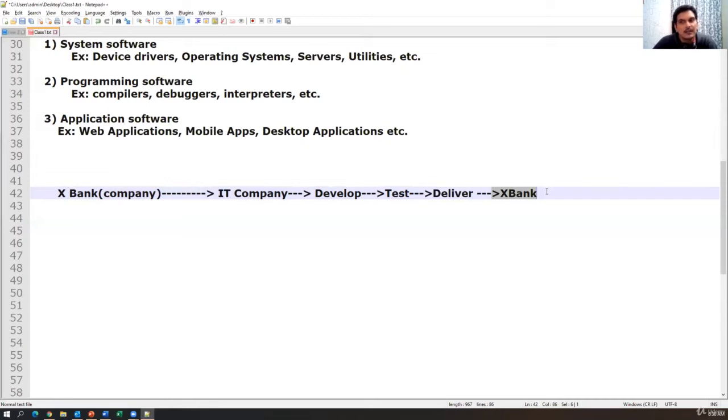So this is our responsibility, the company's responsibility, to provide a quality product to the customer. It should not have any bugs. It should work according to customer requirements. So all these things we have to take care of while performing the testing of the software.